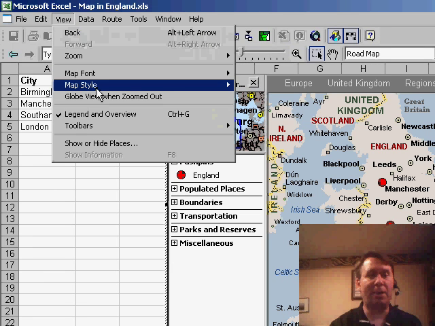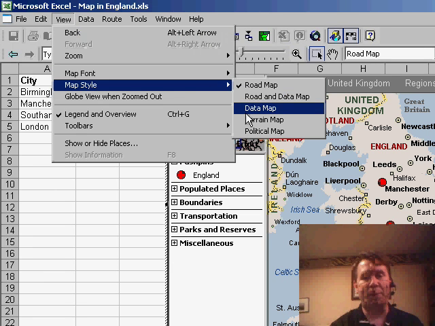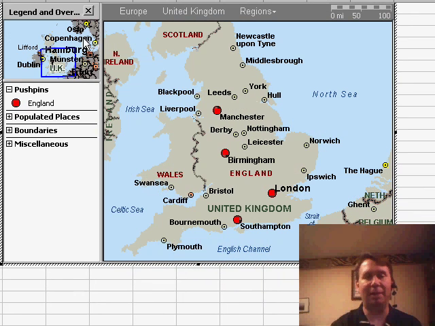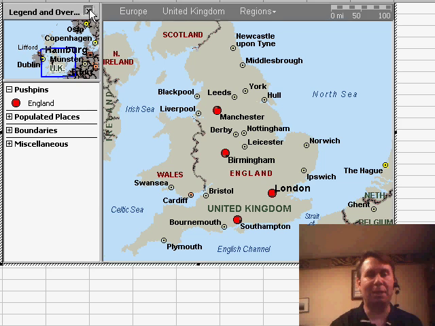So View, Map Style, they have 5 different styles depending on whether you want terrain. The data seems to be a nice map without a lot of roads and things like that. I'll close the Legend and Overview.